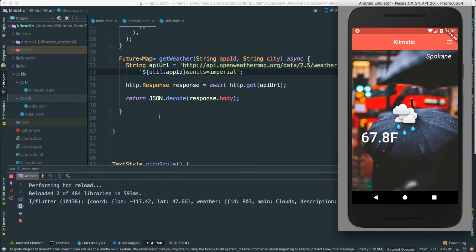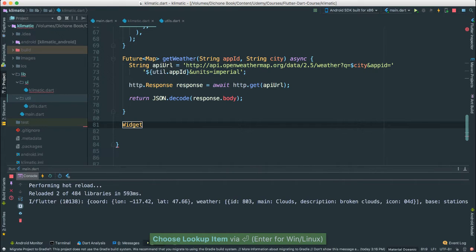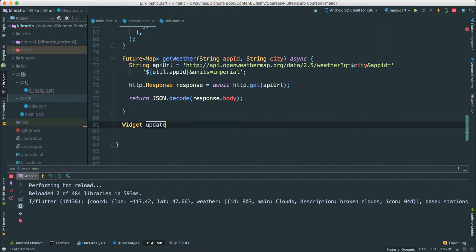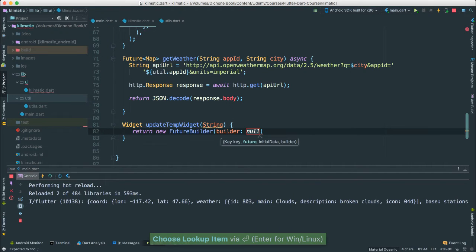So what I'm going to do to simplify things, at the bottom here, I'm going to go ahead and create a widget type, because the FutureBuilder indeed returns a widget. I'm going to say Widget, updateTempWidget, and I'm going to pass a string. And of course, then I'm going to say return. Look at this, I'm going to say new FutureBuilder. There we go. And you notice it says here we can pass a future type, initial data, and builder. So now we have a builder here. We're going to pass all these other things.